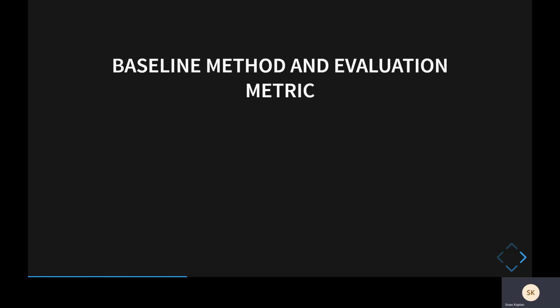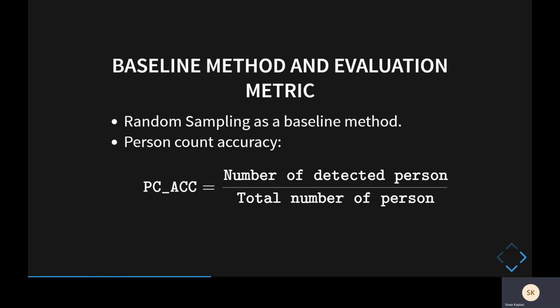And how do we evaluate our model? We used random sampling as a baseline method and reported results with the person count accuracy metric. The person count accuracy metric is basically the number of correctly detected persons divided by the total number of persons. For further details regarding each module, I encourage you to check our paper.